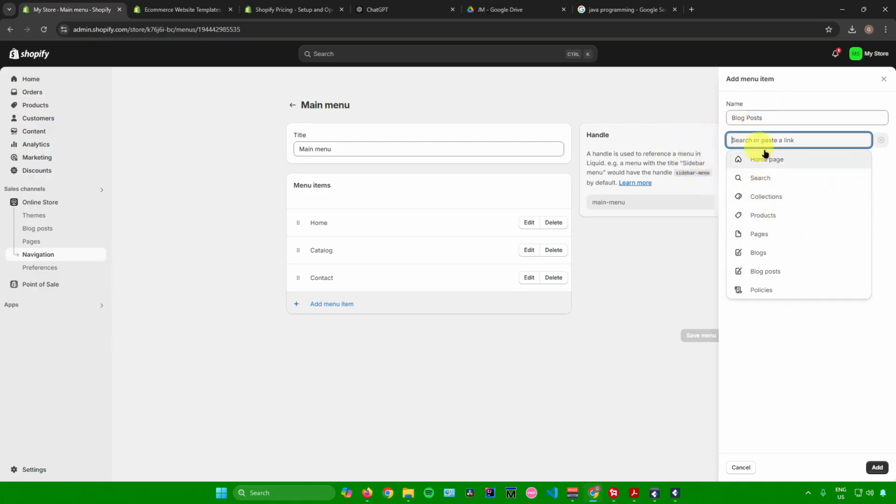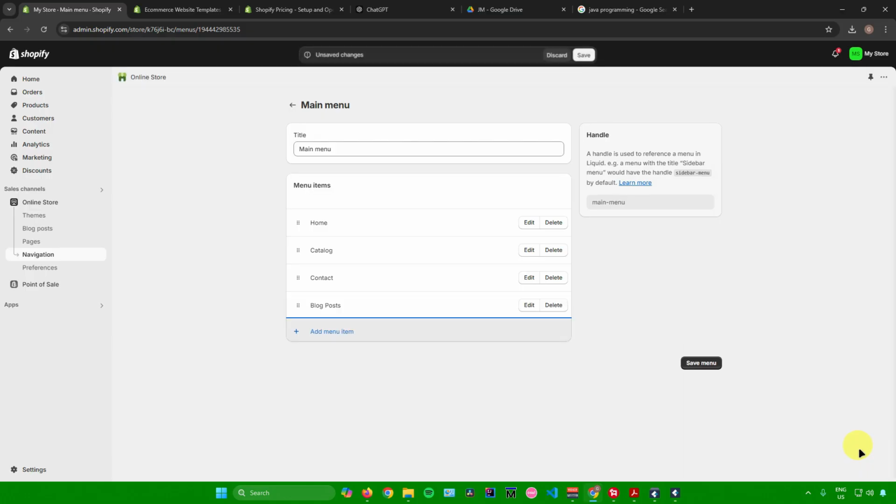After that, just go to blog posts right here and choose the blog post that you want to add to your menu. I'll just click on this and then click on add. After that, it is now added to our menu. Just click on save menu right there. And then there you go.